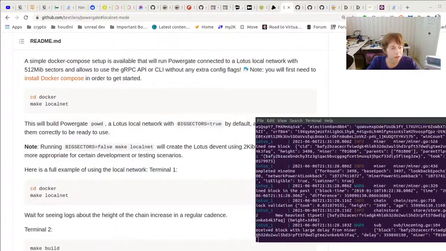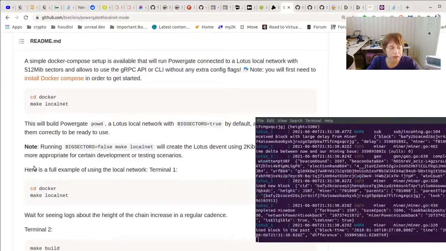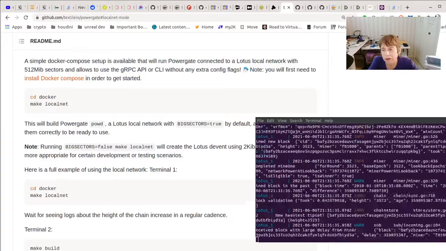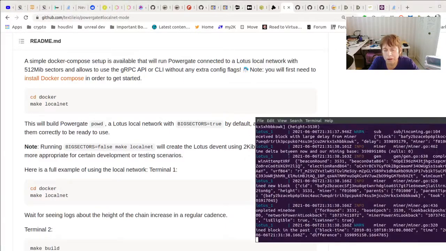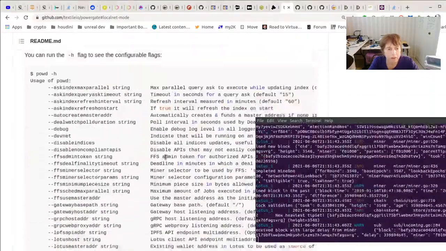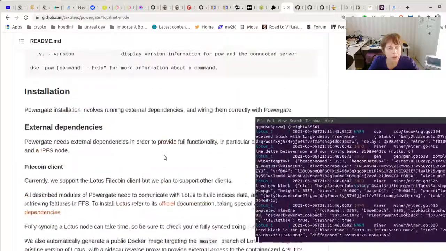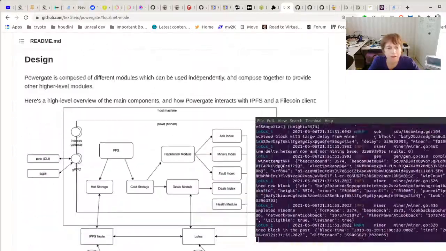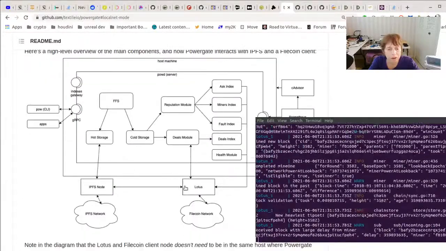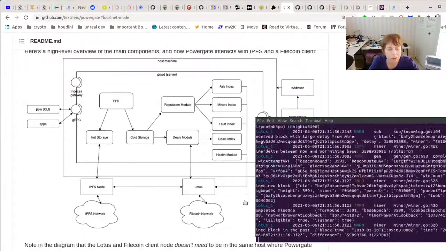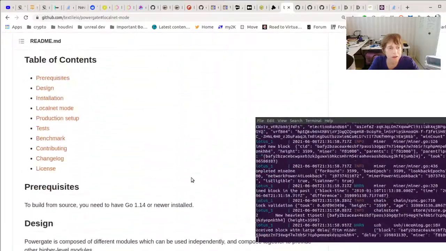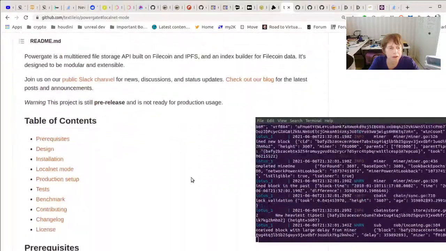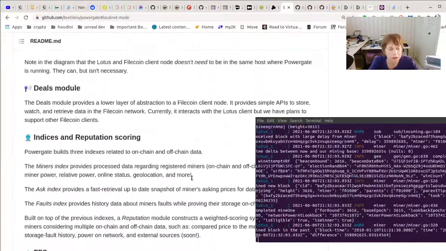Let me make sure you're seeing it's running. Yeah, you're seeing it's running. And now you have a local net that you can do all kinds of experimentations with, this framework, where you have your IPFS and your Filecoin network and the deals. Let's see, they explain the deals network here. And they talk about the design.